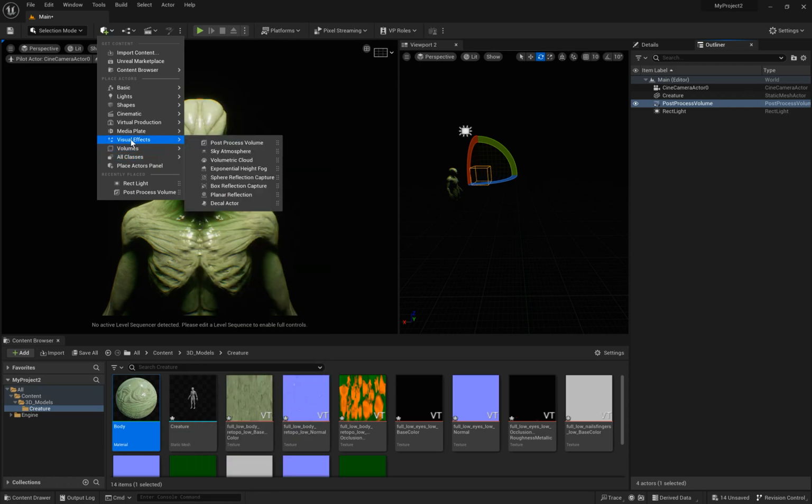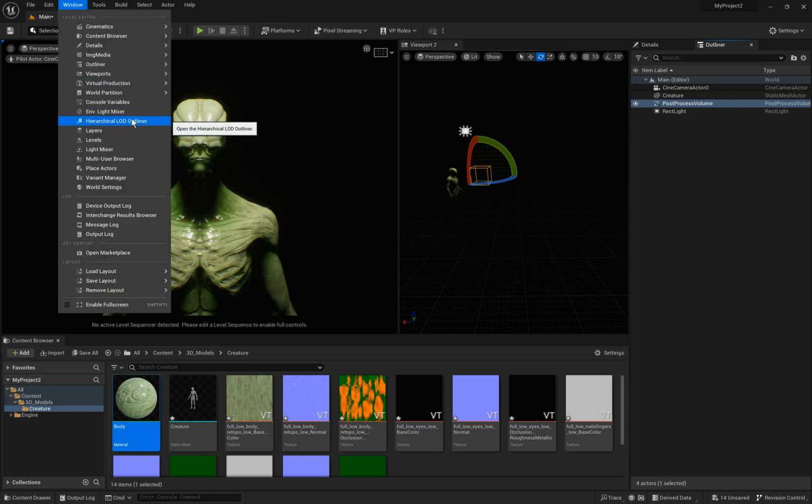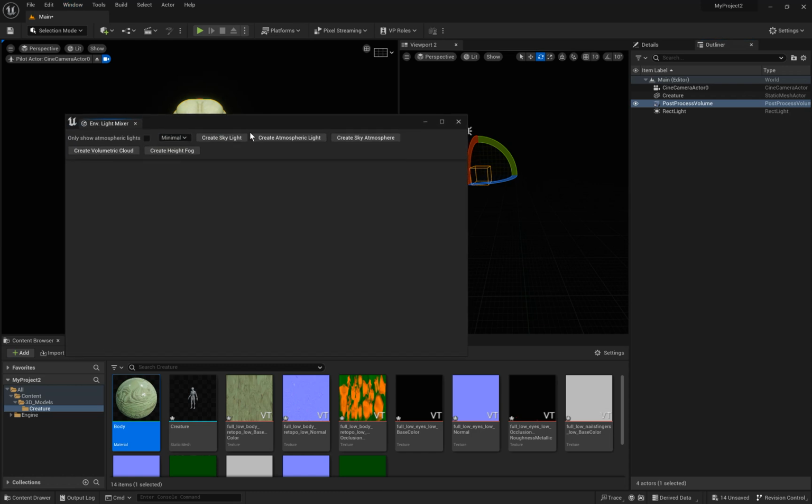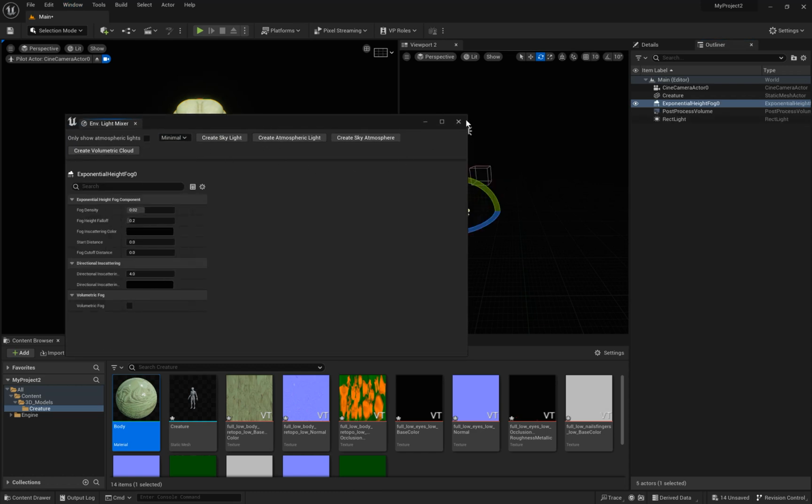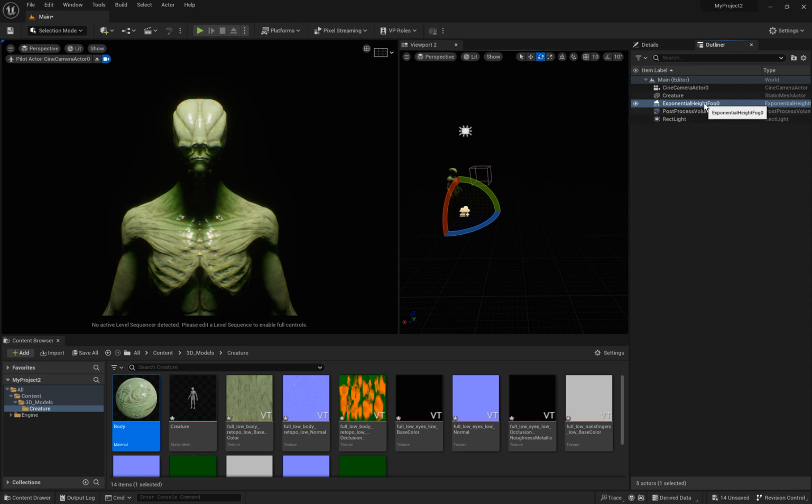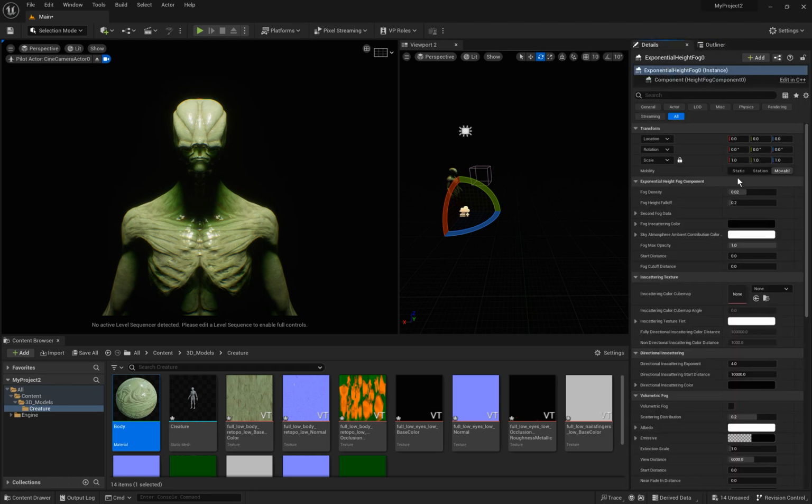Oh, it's in here, visual effects. So exponential height fog. How I normally do it is just go to Windows, Environment Light Mixer, and just add that here. So create height fog. And then we have that in our outliner. And what I wanted to do here is just have some fog in the scene, just to add a little bit more interest around these areas. So I'm going to increase the density, just crank these numbers up just to see what they do.